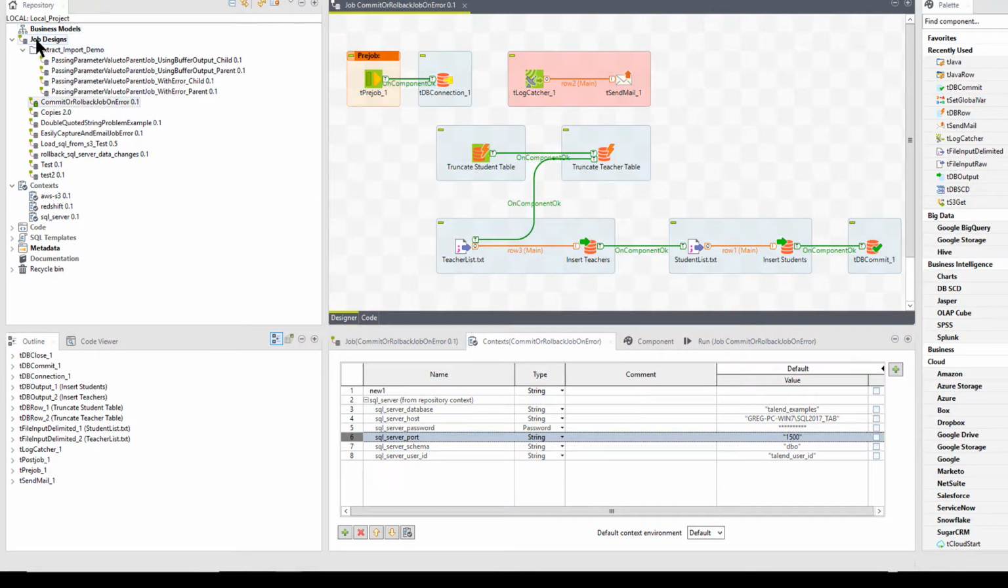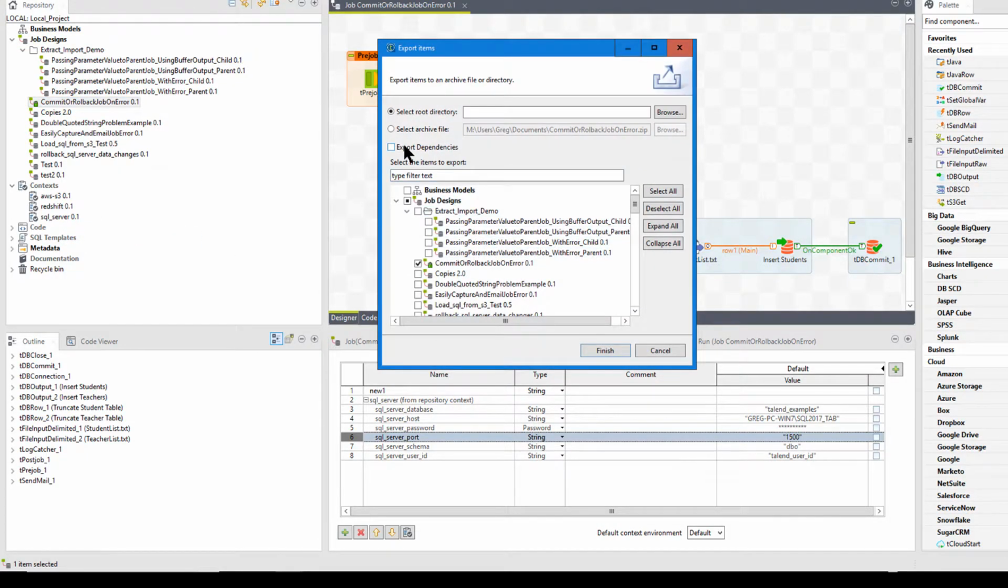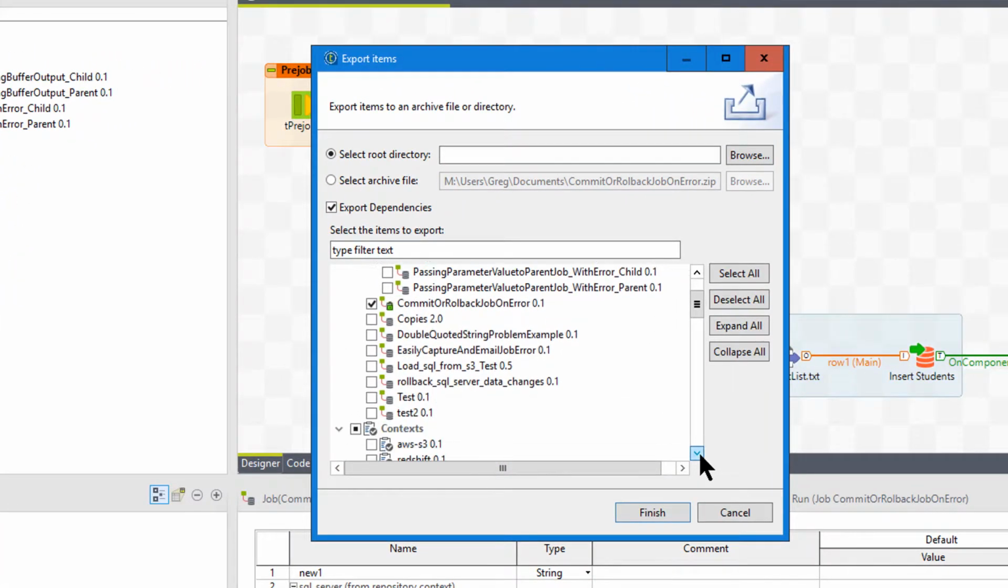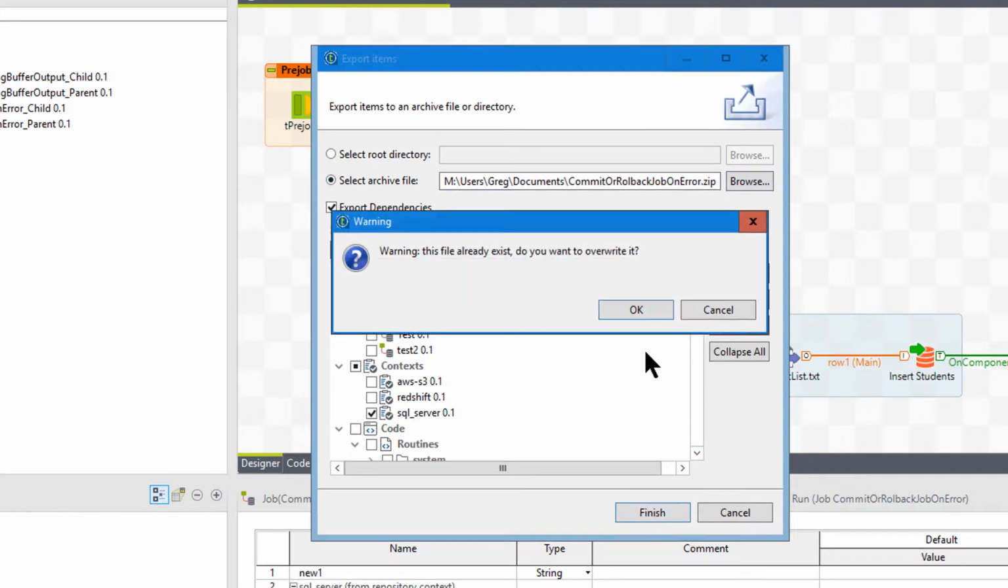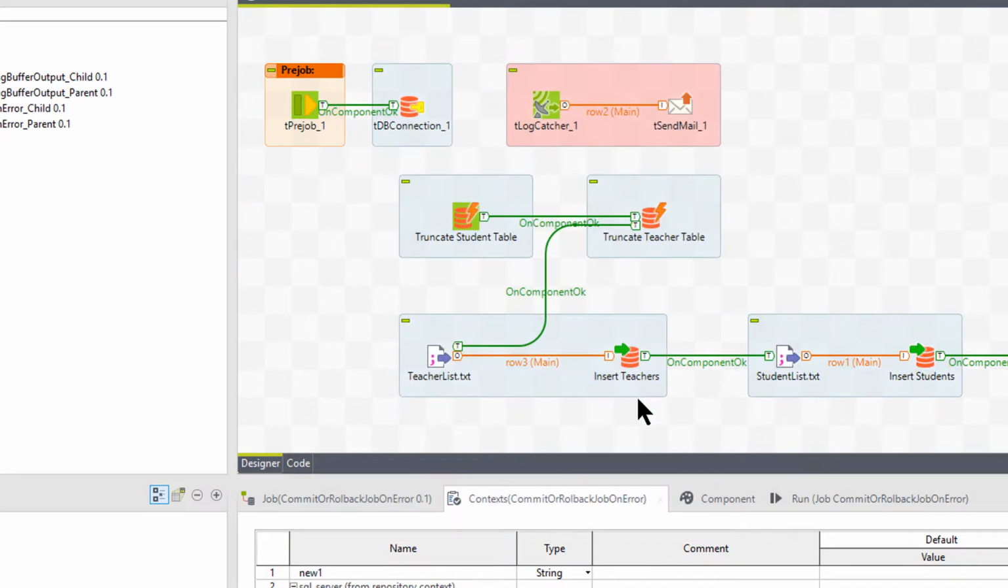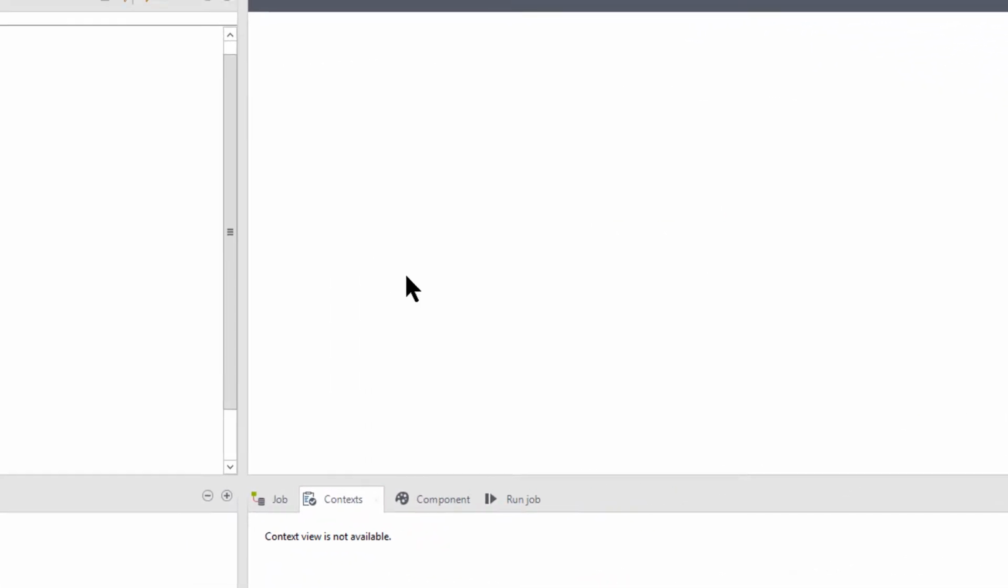So I'm going to go to job, I'm going to export items, I'm going to export dependencies, which will include that SQL Server group again, right? And I'm going to shoot it to the same folder, the file I had before. Finish. Do you want to overwrite? Yeah, sure. Okay, finished. We'll jump back over to the other project.